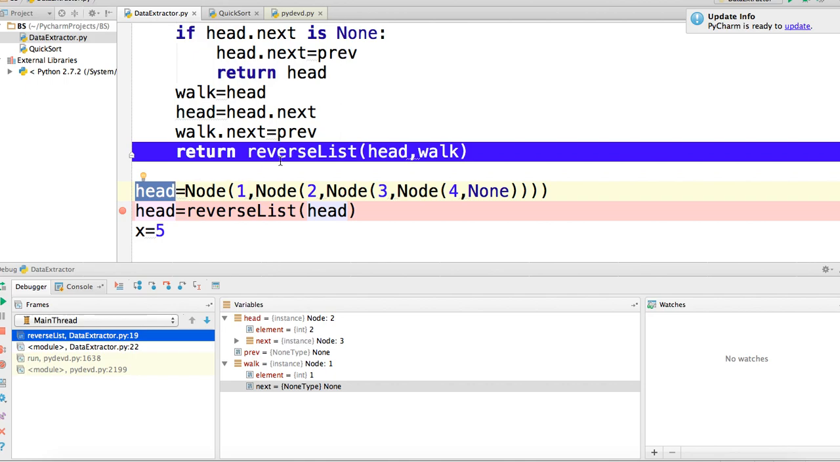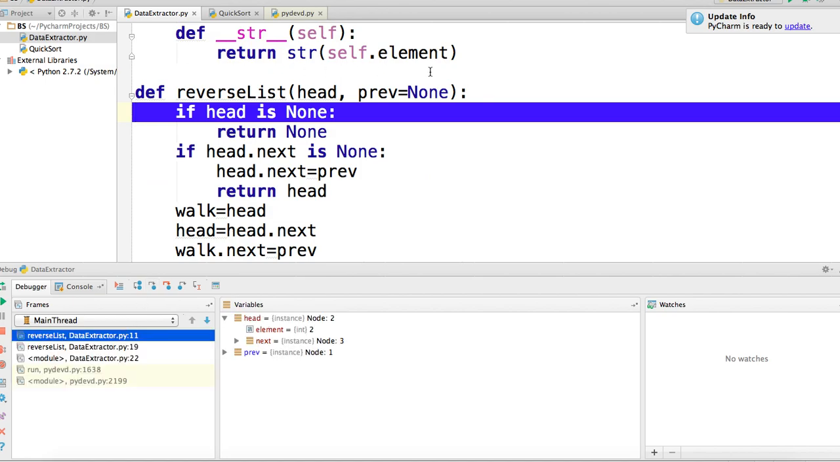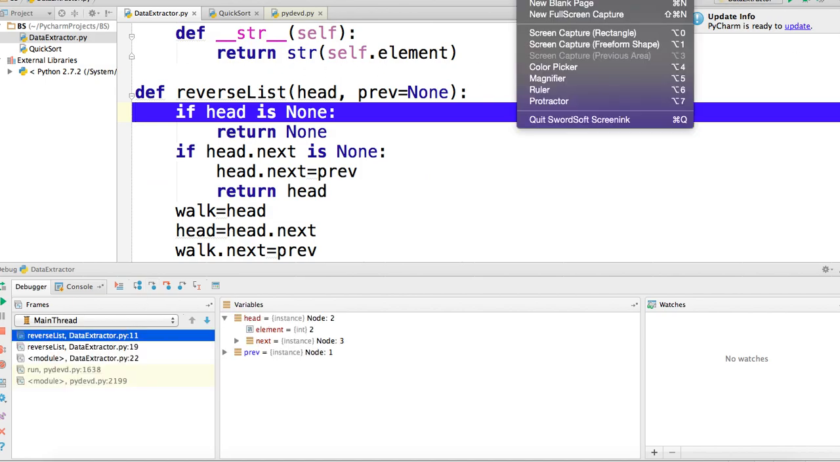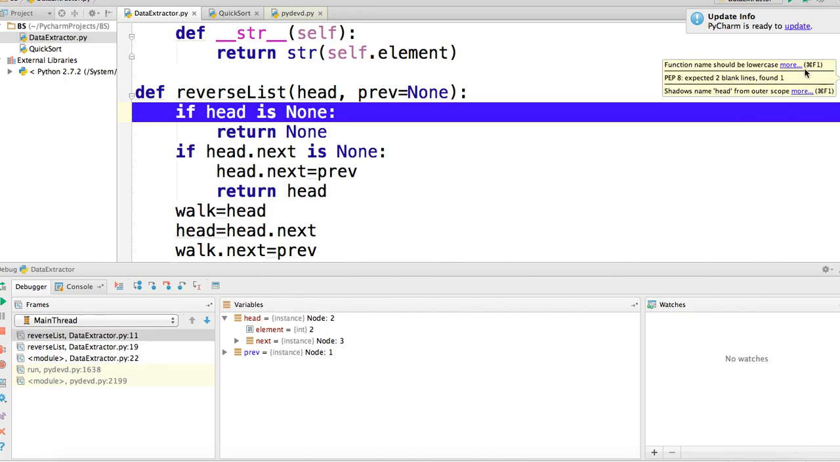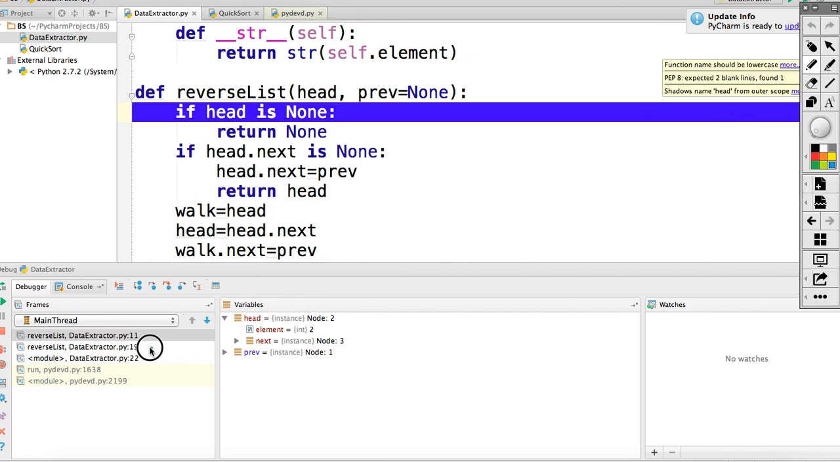So let's just do this. Let's step into the function again. If I step into the reverse list again, the first thing that happens over here is I'm going to see a new stack frame. This was my original stack frame that got created earlier. This is my second stack frame. That's my first stack frame. This is my second stack frame right here. And in the second stack frame, head is referring to 2.